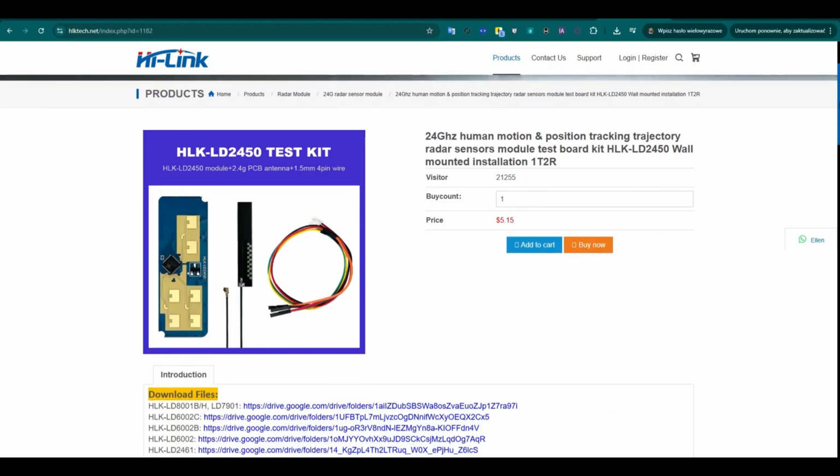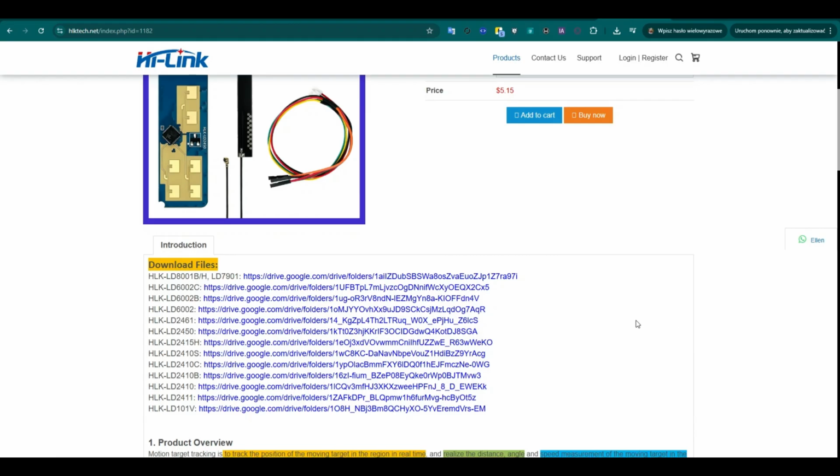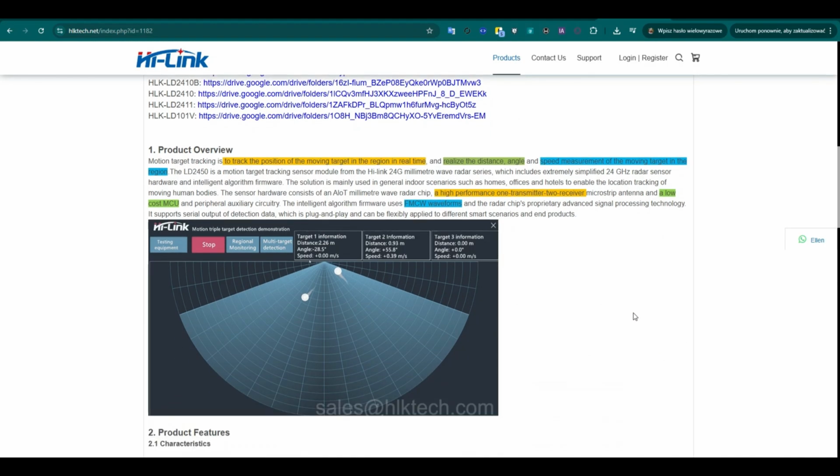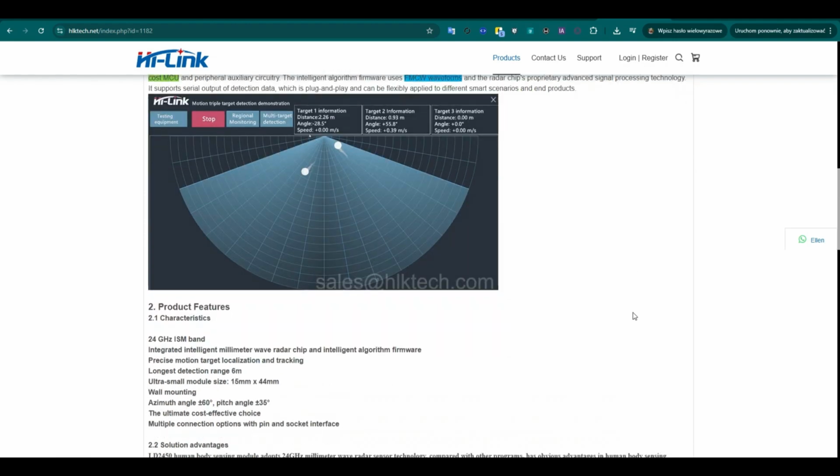On the manufacturer's website, you'll find the complete technical documentation for the LD2450 radar, including detailed specifications, communication protocols, and usage guidelines. The site also provides an official visualization application, which allows you to see the radar data in real time and better understand how target detection, tracking, and positioning work in practice.